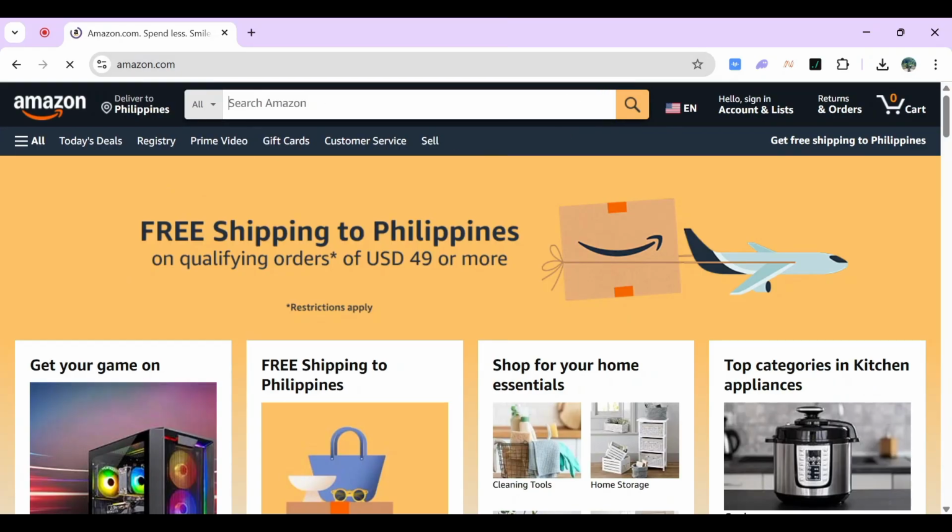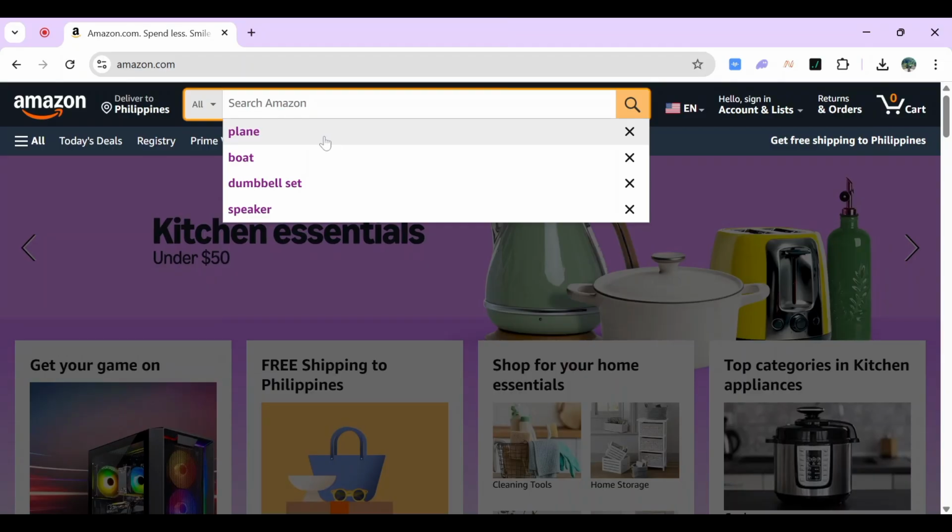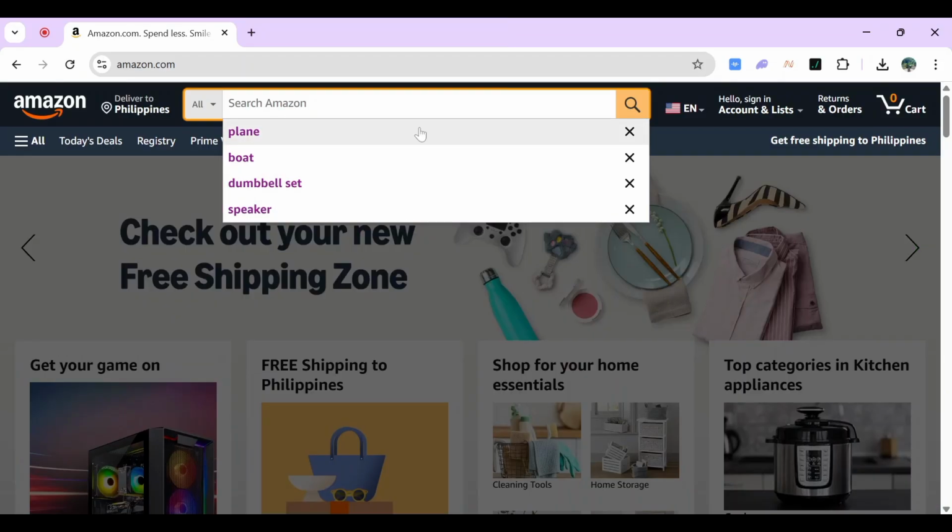So all you have to do is just click here, and once you click on it, it will show you the history right here. From here: plane, the box, dumbbell set, or speaker. So this is your history of searches.